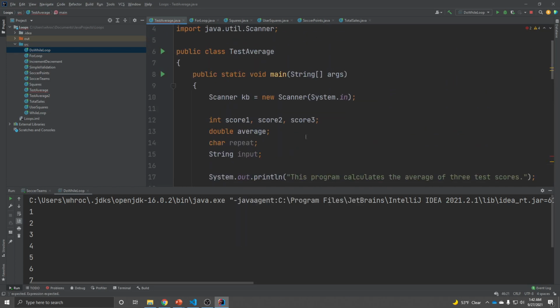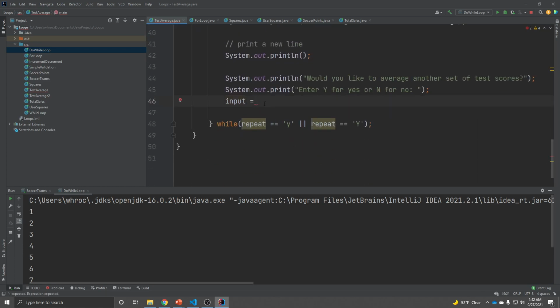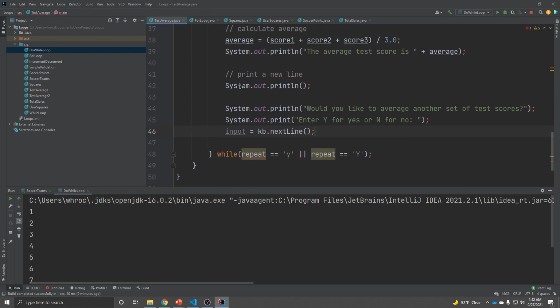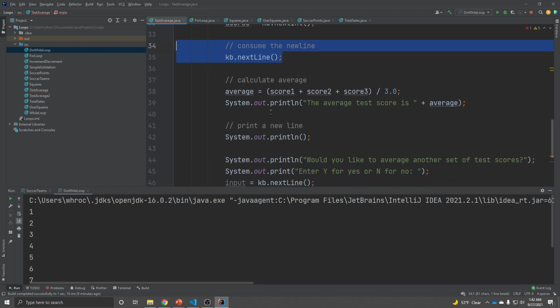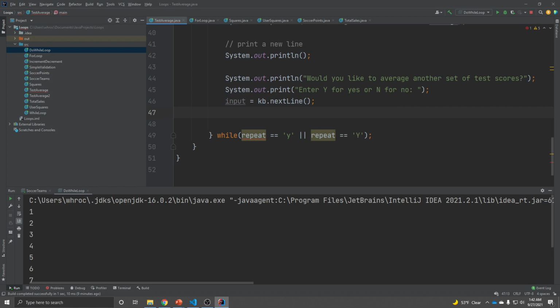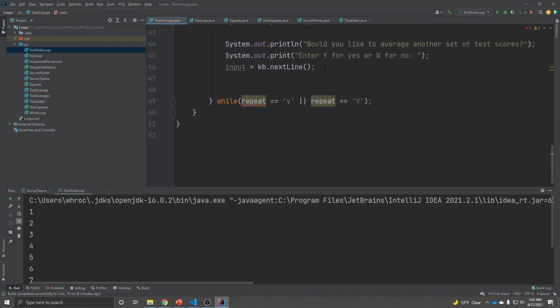My input, which is a string, right? My input is going to be kb.nextLine. And again, that's kind of why we did this new line character, so we could actually read in a string value. Our repeat variable, however, is not a string, right? It is a character. And if you remember from our string methods, one of them is the charAt method, however you want to say it.